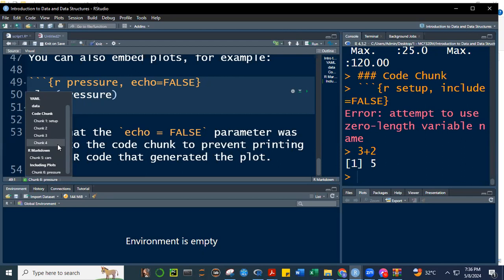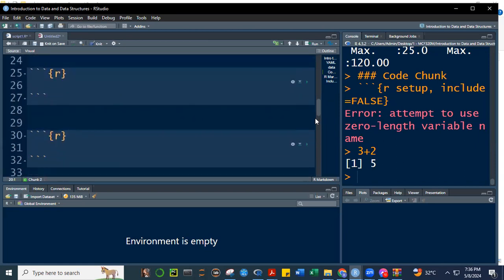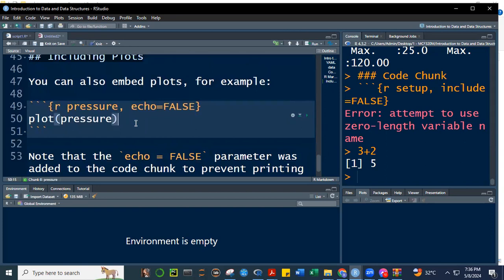You can use, of course, Control F also. R has a function like that. But anyway, if I click this chunk 2, then it returned to chunk 2, which didn't have a name. Okay. So this was the code that we ran a while ago in the R script.